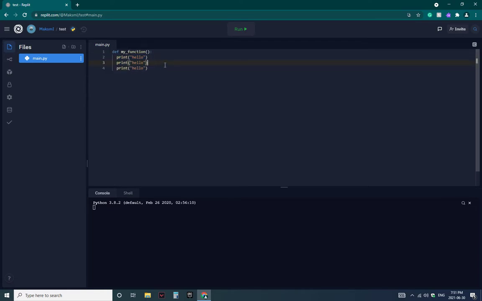Now we have created a function and it has meaning, but we can't just write print my function like a variable. You can just write the function name with brackets, and it should run it. Hello, hello, hello. You can add even more if you want. There, it should be more.